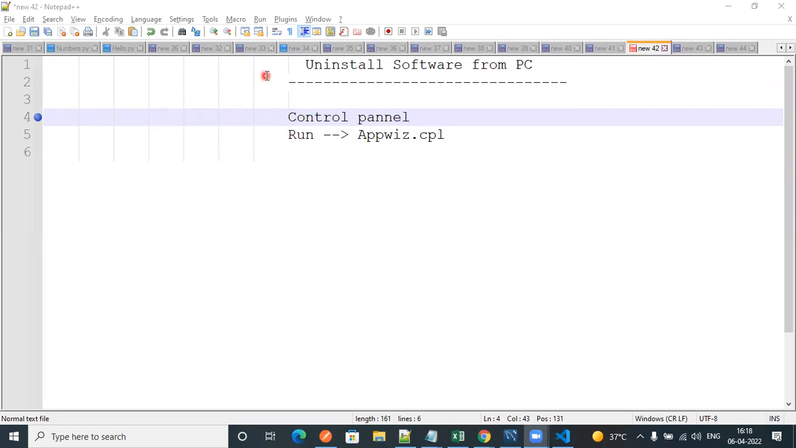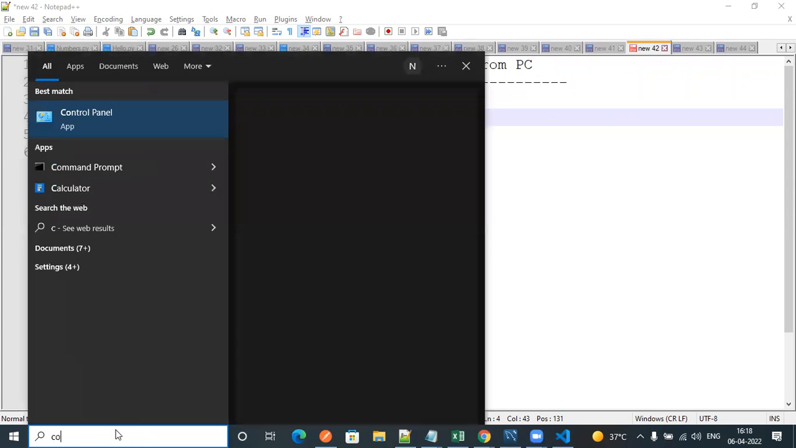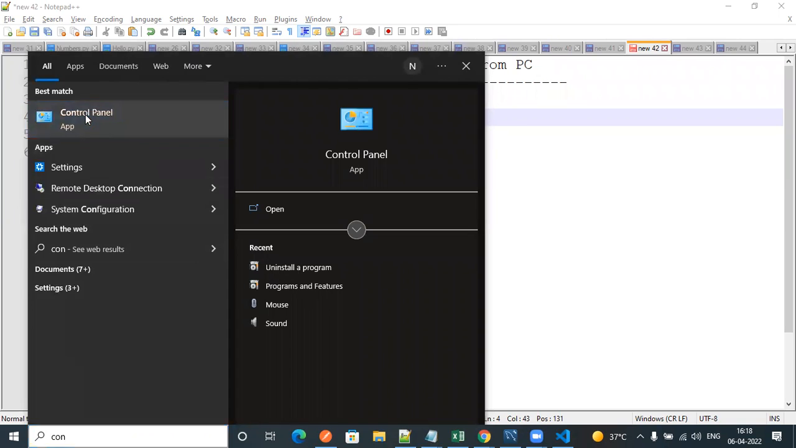Hi, in this video, we are going to learn how to uninstall a software from a personal computer. There are two options. One is from control panel and another one is by using run command. Okay, the first option we are going to see, just go to search and type control panel.